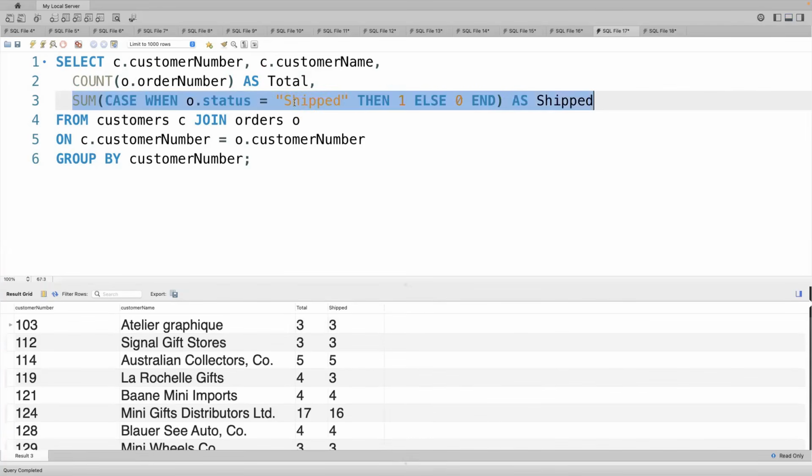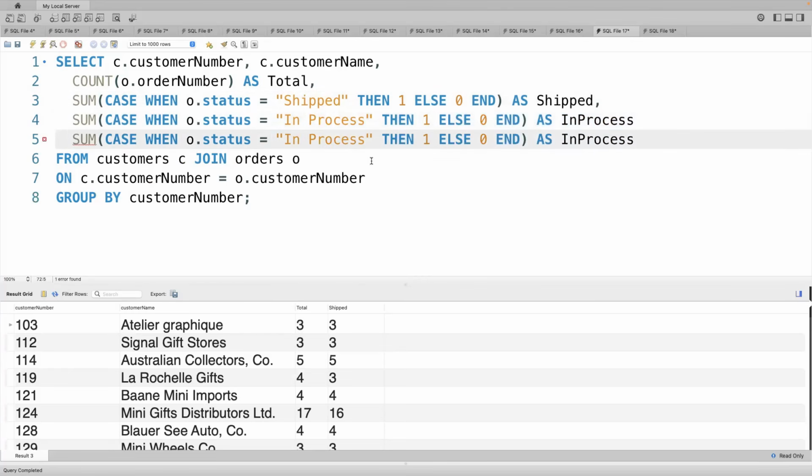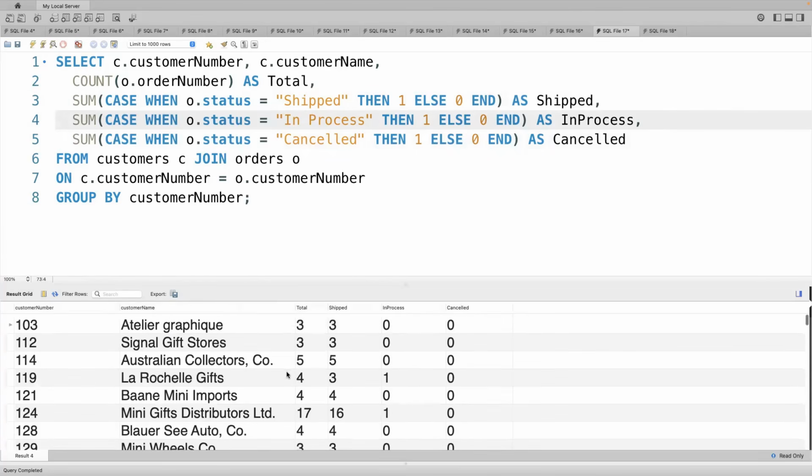Now, this is for shipped. So I think the same thing we can do for in process. And that's in process. So if you want to have a space in the column name, you can use quotes. Otherwise, you can just do this without spaces. So that gives us in process. And the same thing we can do now if we want to check cancelled. And so on, right? So there are many such statuses. So you can check each of these statuses.